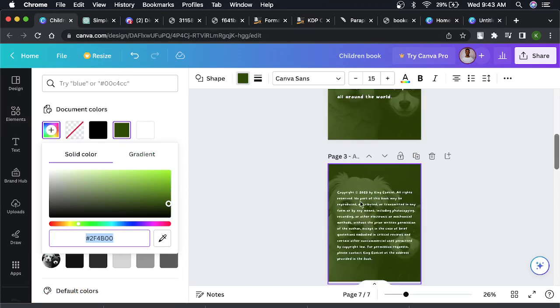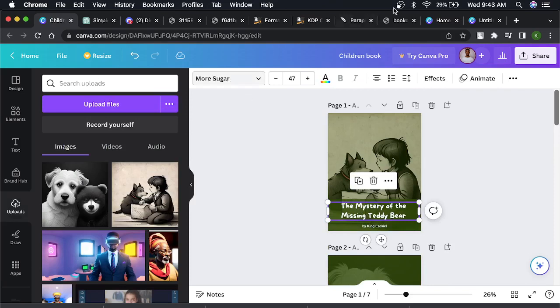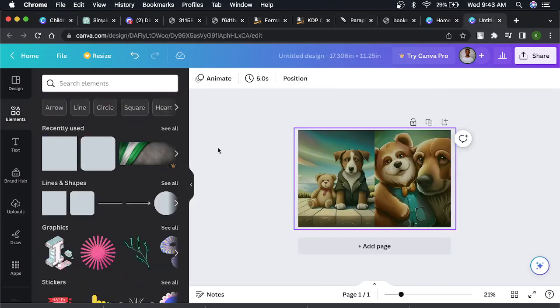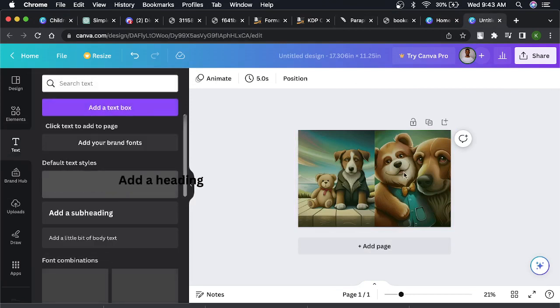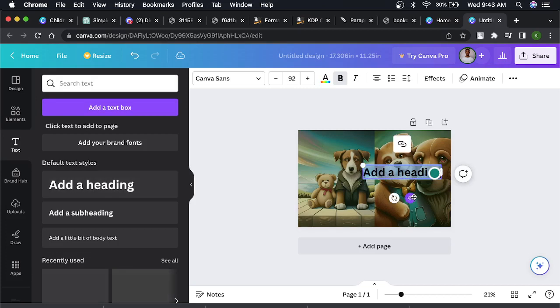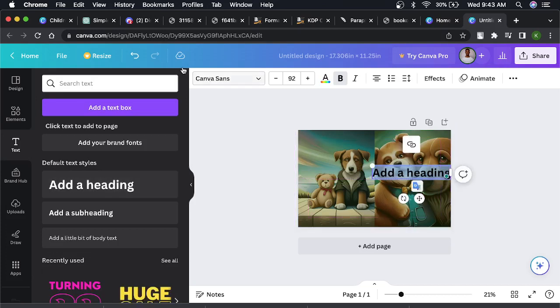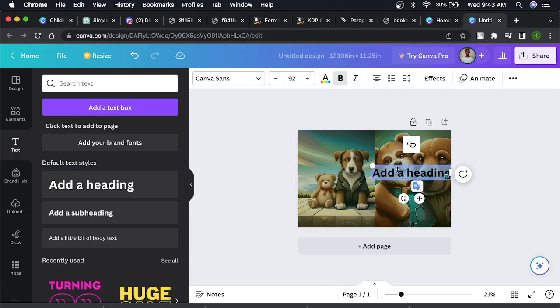So we want to come here to check the font style that we use. What's the name? More Sugar. So that's the thing about consistency. You have to be consistent with this thing. So come here, drag heading and drop it. So the name of our book, we want to copy it and paste it here.